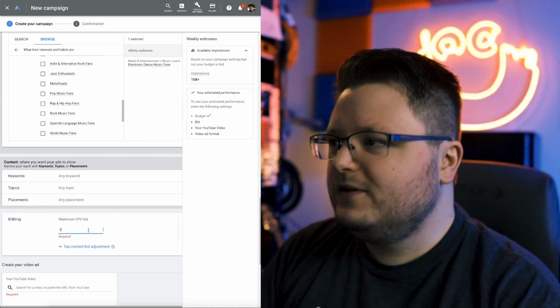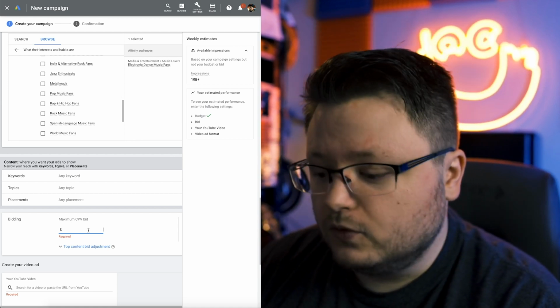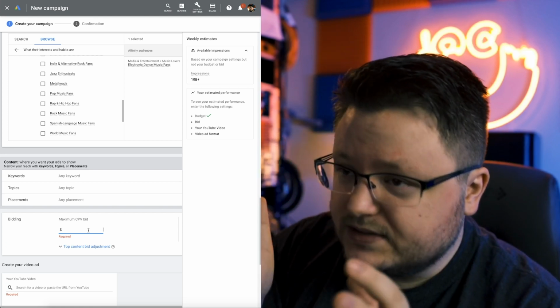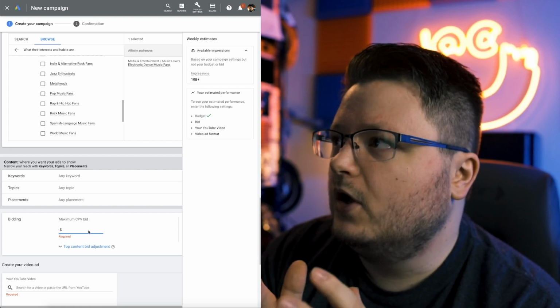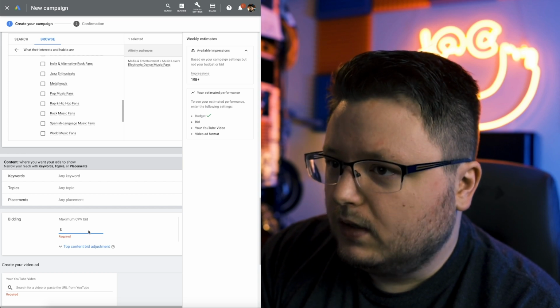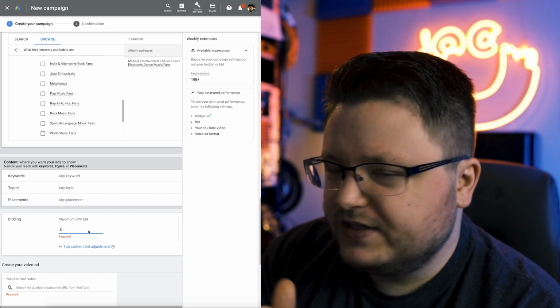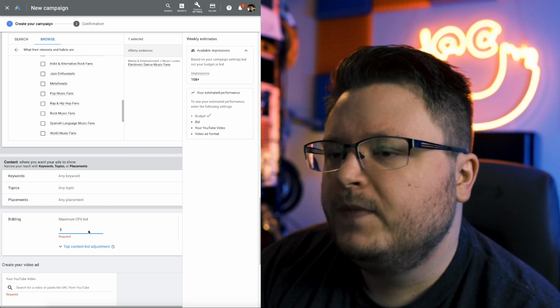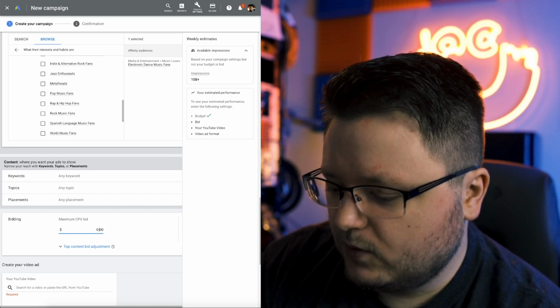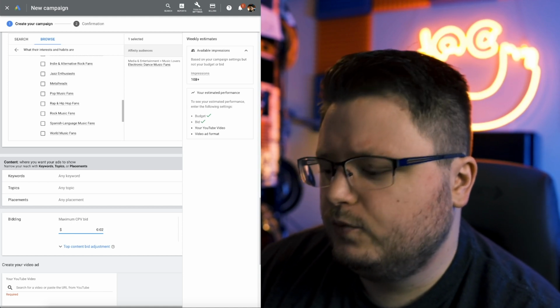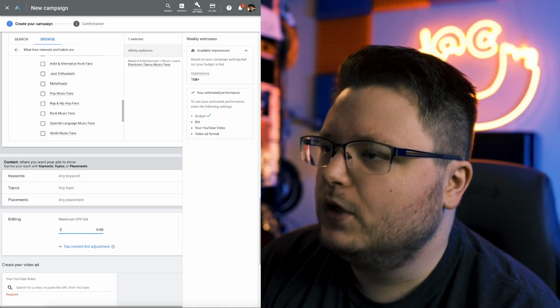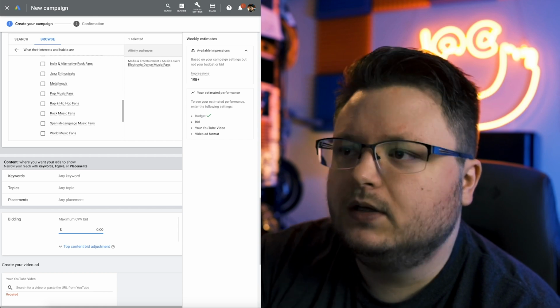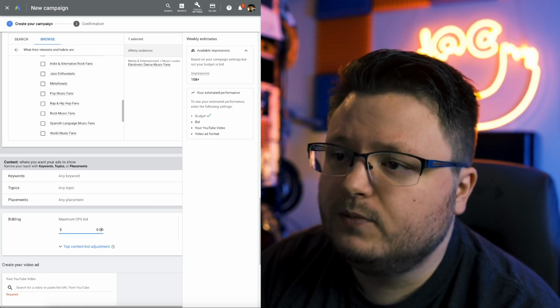So the CPV bid is the max cost per view. Just like Facebook, Google is a bid system. It's an auction. However, you actually get to define your auction, whereas in Facebook, it's kind of behind the scenes in most of the campaigns. So maximum CPV bid, I think I went with 0.03. I might have gone with 0.02. If you choose a number too low, your ads just won't run. You'll have to up it, and then they'll start running. If you go too high, you might waste more money.